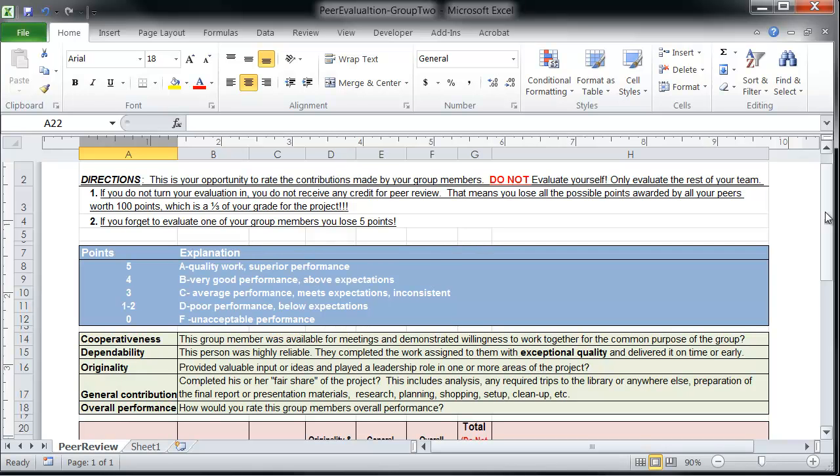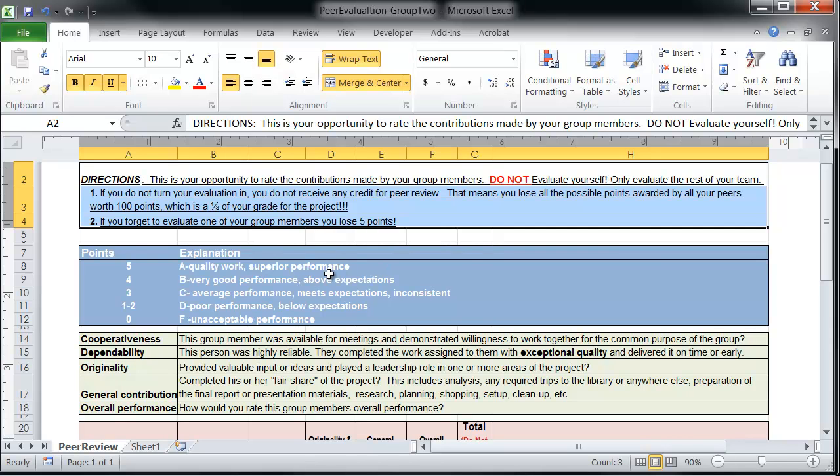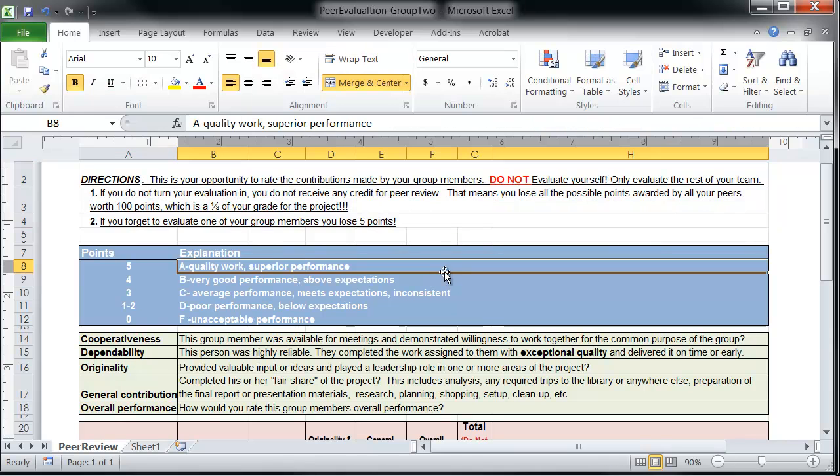To complete your peer evaluation, download the evaluation form from Moodle Rooms or use the copy that was emailed to your group. Read the instructions that are listed at the very top of your sheet, and then review the explanation of the point system for the peer evaluation.